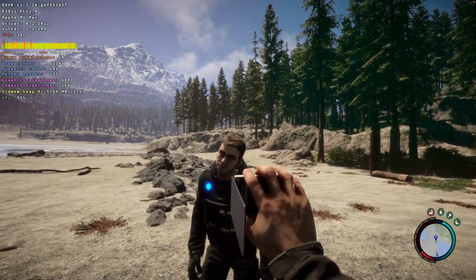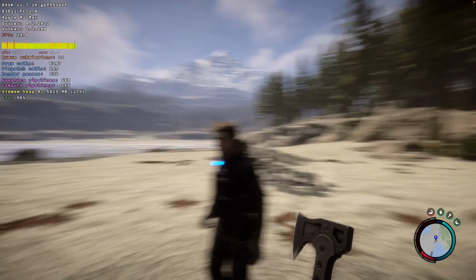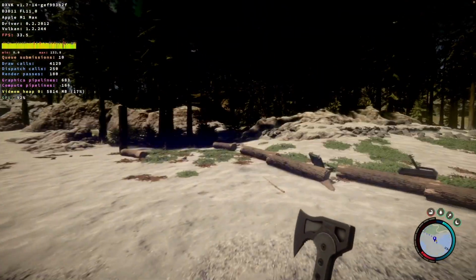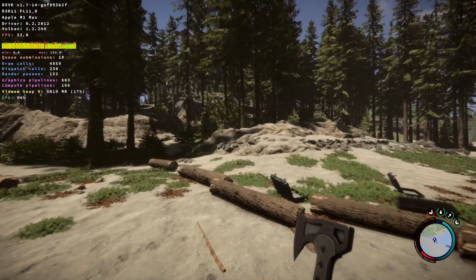So today I'm going to show you the full entire process of installing CrossOver from scratch, applying the CXPatcher, and getting this game to work as well as possible on the Apple Silicon Mac.